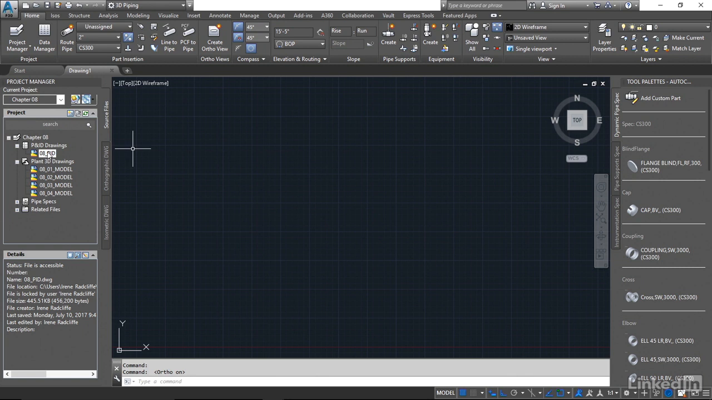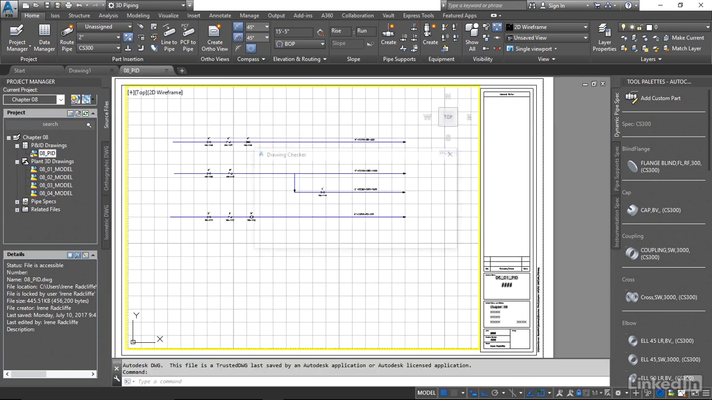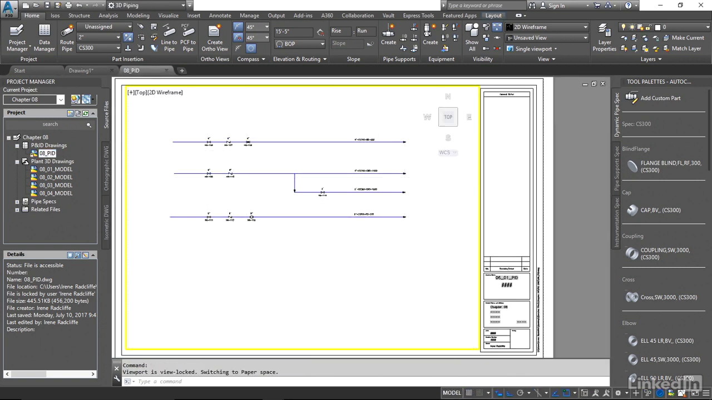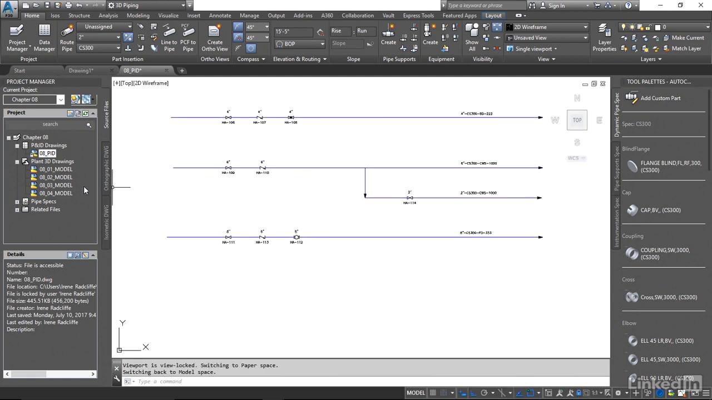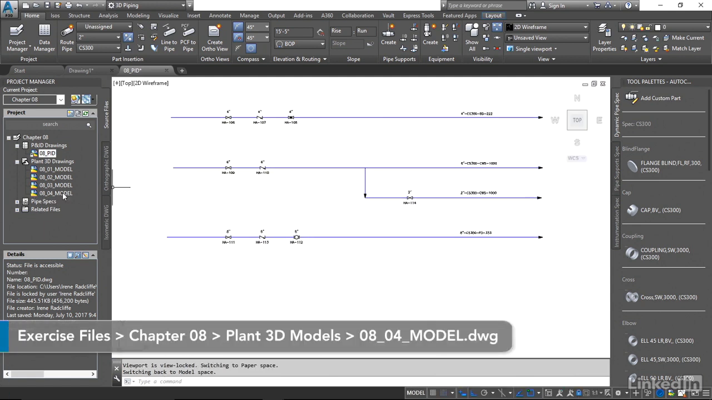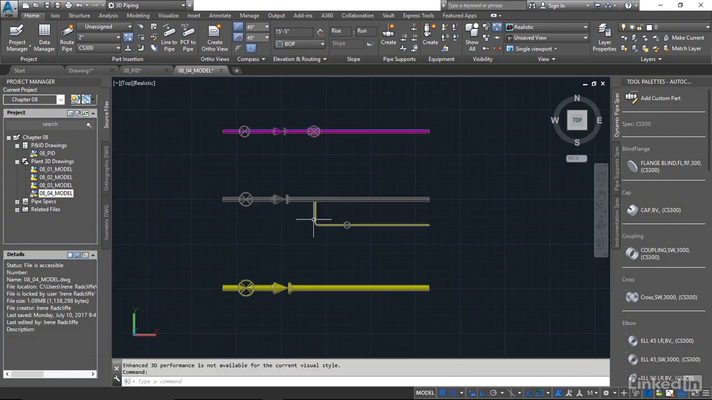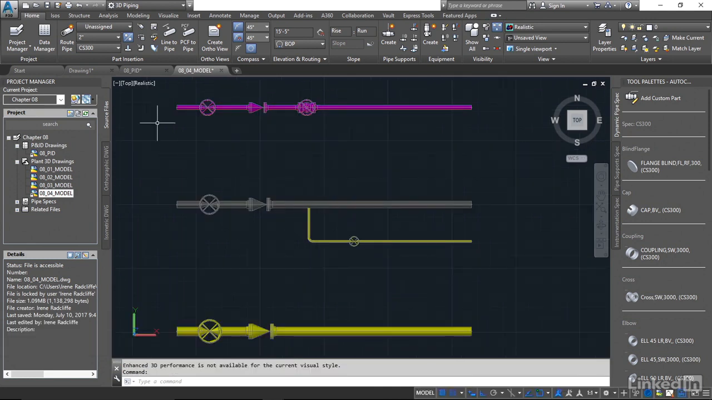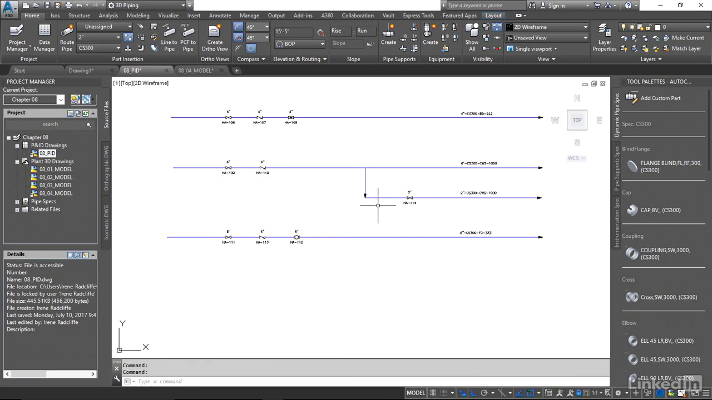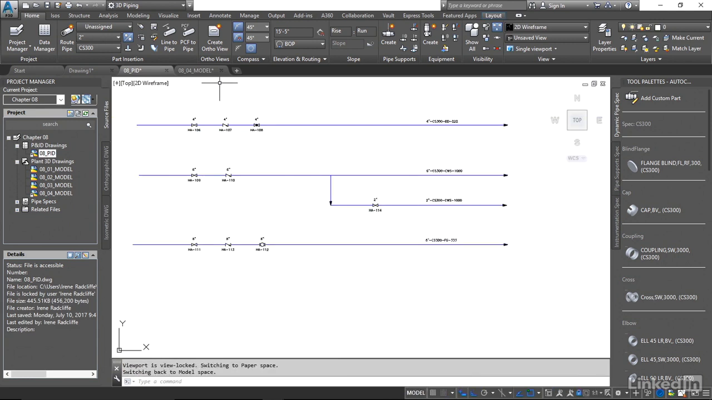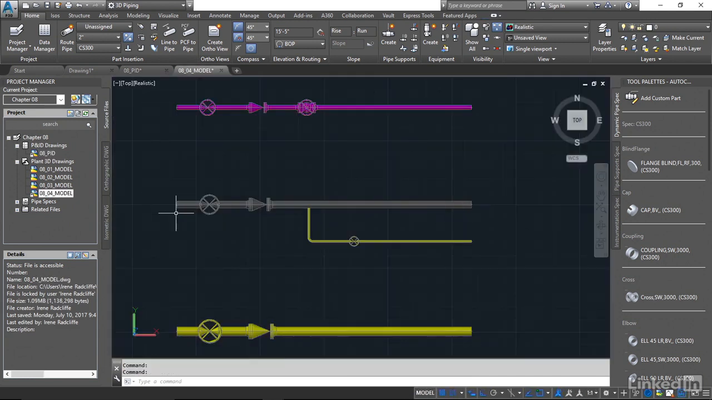We're going to start by opening our P&ID drawing. And I'm going to just turn the grid off so that we can see and zoom in a little bit here. Now we're going to open our model 0804. So what I'm going to do is run a quick validation just so that we can see that what we have here is exactly what we have here.